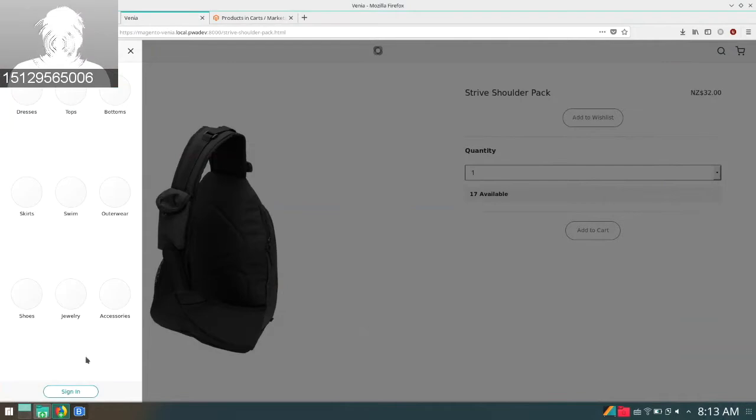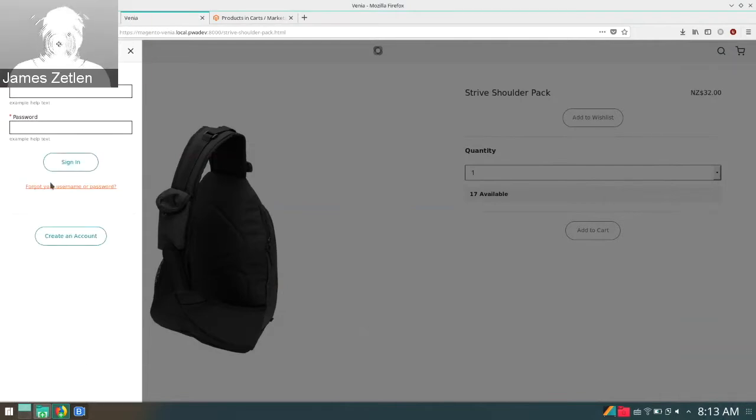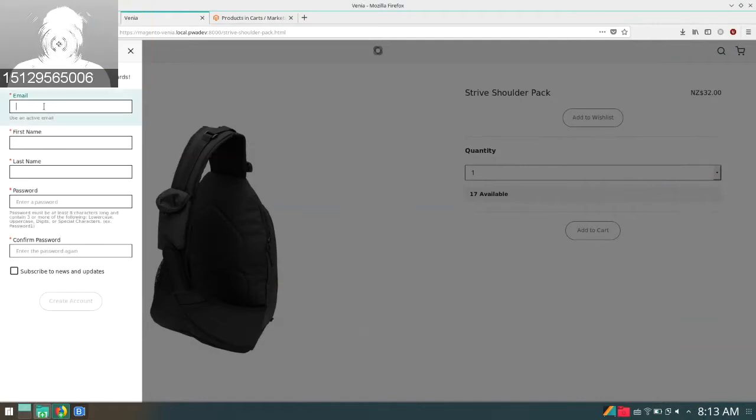All right, so click sign in now. There's a little drawer that pops up with the login screen. And then here's lots of Jonathan's work with the create account form. Let's see here.